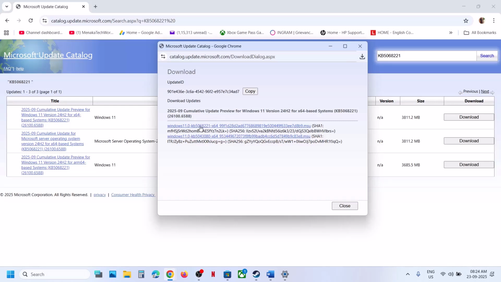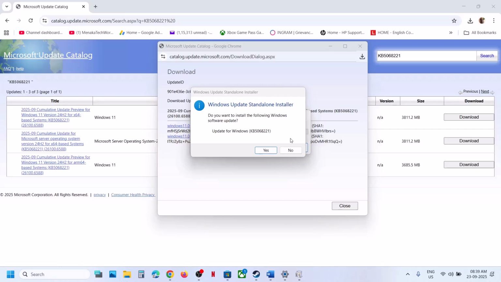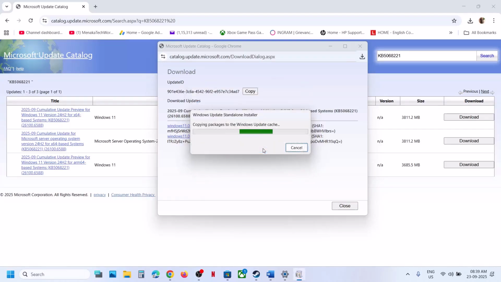Now over here click on the update Windows 11, that is KB5068221. Click on it and let the download complete. So once the download is complete, you can run this file. Just click on it. Now over here you can see preparing installation, so let it complete. Now here you can see a prompt, do you want to install this update? Click on yes and let the process complete.